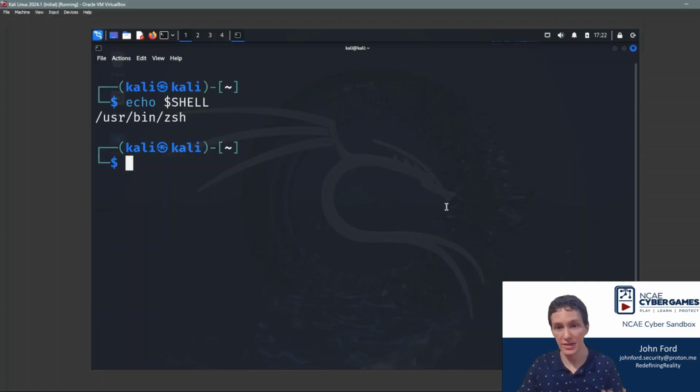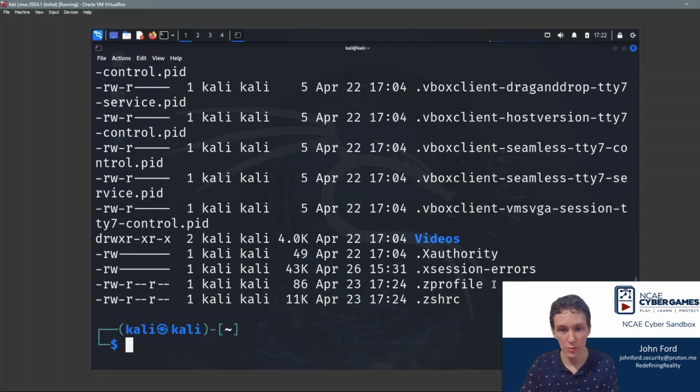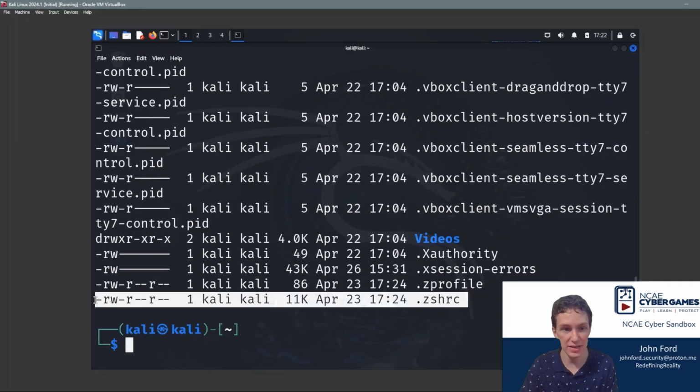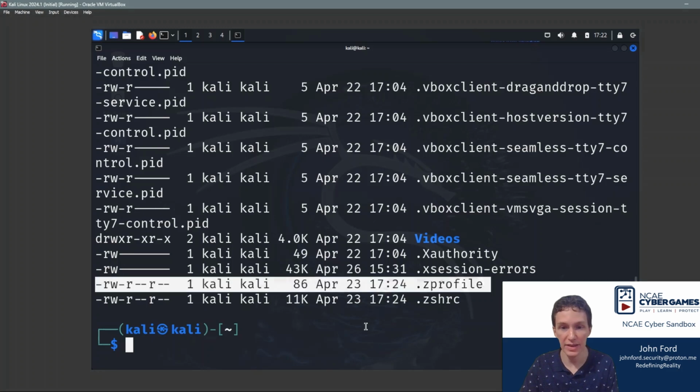For other shells, like Z shell, they oftentimes also have the equivalent of a bashrc. In the case of Z shell, it's called .zshrc. So if I list the files in my home directory here, we'll notice we have this .zshrc in place of a bashrc. In addition, we have this .zprofile instead of just a regular .profile. These function the same way as profile and bashrc. The only difference is they apply specifically to Z shell, which is the shell that we're using in Kali.